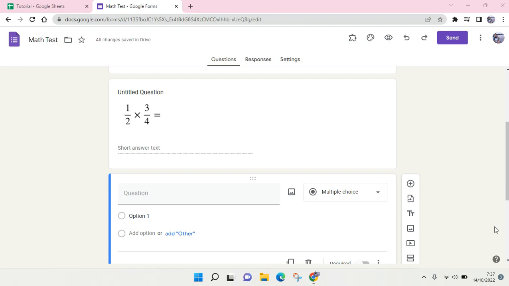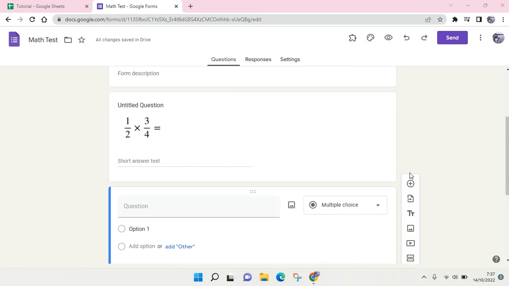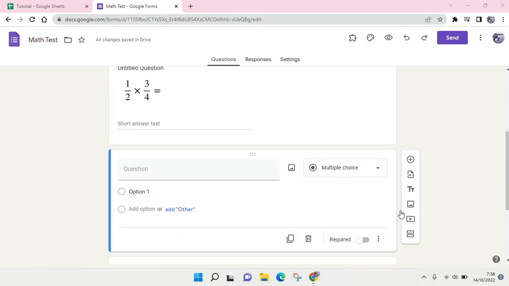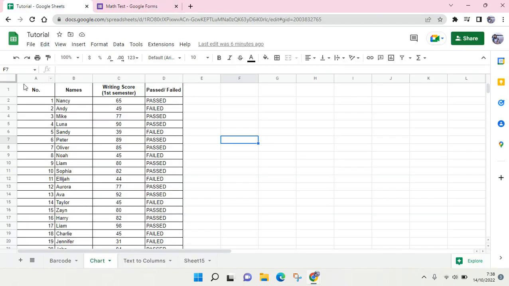So in this tutorial, I'm going to show you how to add a table in Google Forms. If you want to add a table, you can actually add it directly from this form. What you can do is add a picture of the table. Here I'm going to add the table into this question. Here I've already prepared a table from Google Sheets.